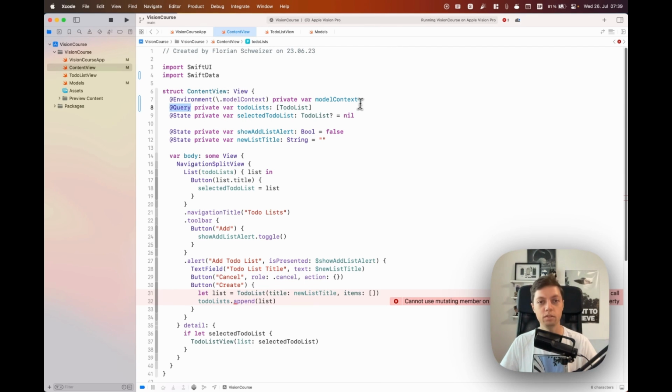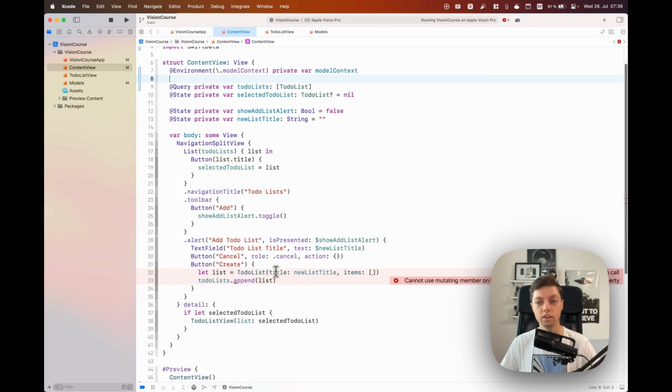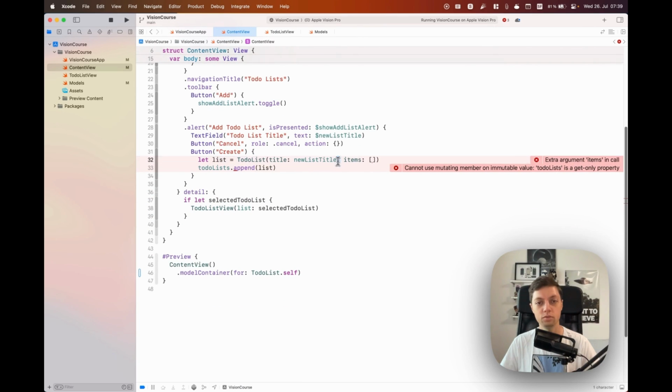All of the other variables can stay the same, and I always like to have a line break between my environment variables and my other variables. Most of our setup stays the same, but of course the initializer for to-do list changed, so we don't need to explicitly specify an empty items array here. And instead of using to-do lists.append, our new list, we will use our model context.insert method and insert this list into the model context.